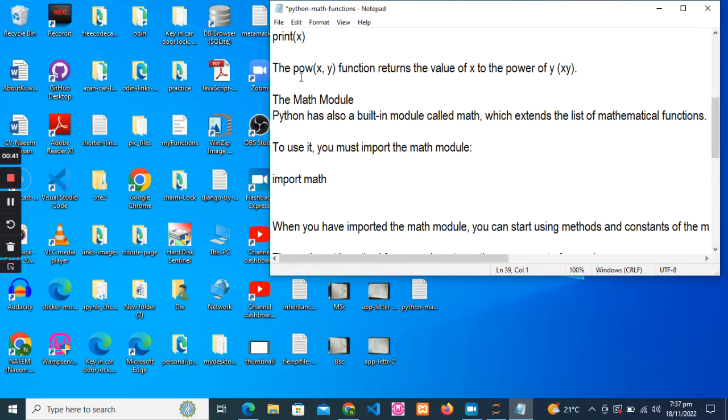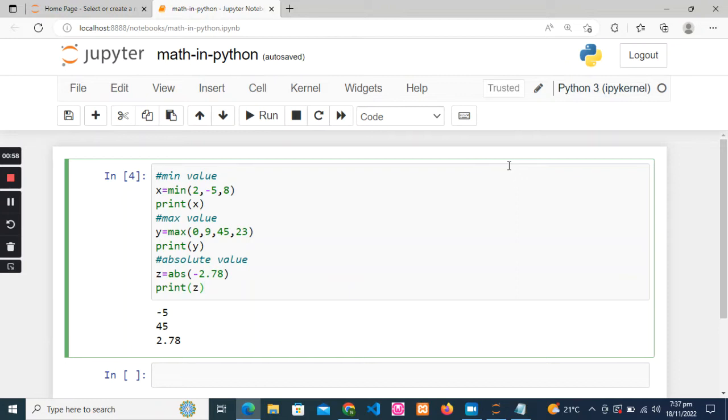So here the pow method with two parameters x and y returns the value of x to the power of y. So let's do it practically.